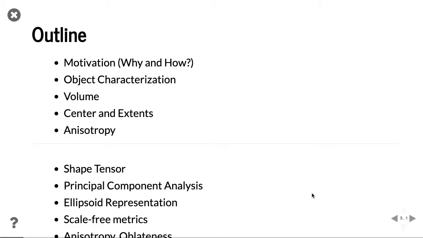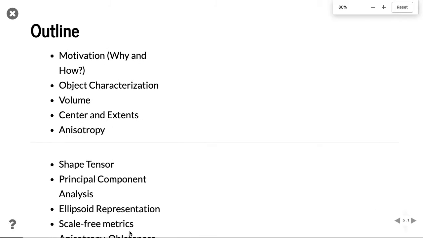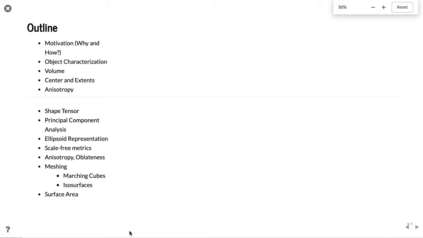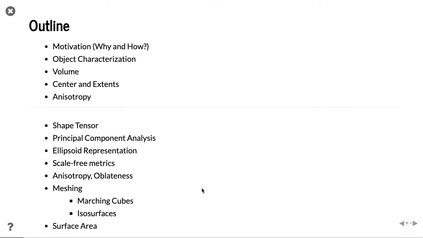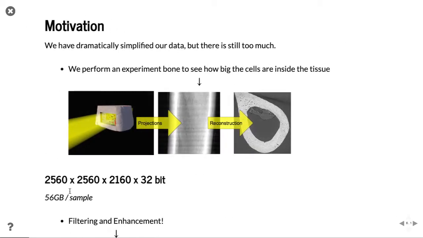In terms of the outline, the motivation, we'll have some object characterization: volume, center, extents, anisotropy. Then we'll talk about the shape tensor, which will be our primary tool for dealing with the shape of arbitrary objects, and principal component analysis and how that fits together, ellipsoidal representation, some ideas about scale-free metrics, then anisotropy and oblateness and how that relates to this shape tensor, and then some ideas of meshing, which is quite important for the finite element simulations, and isosurfaces, and then something like surface area. And that will be the first part of the lecture.